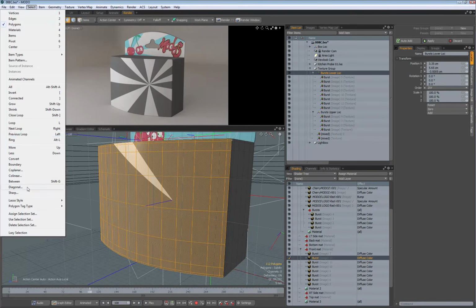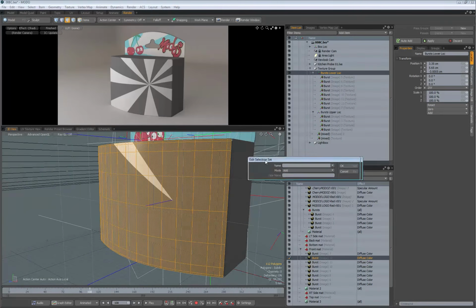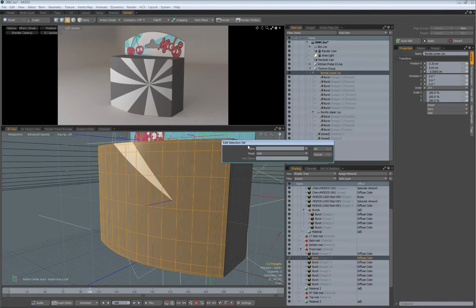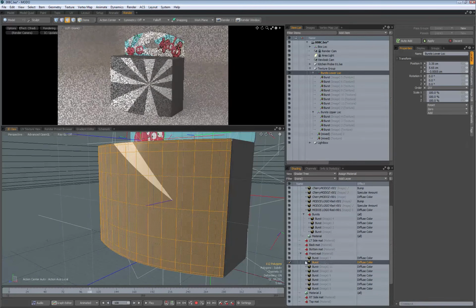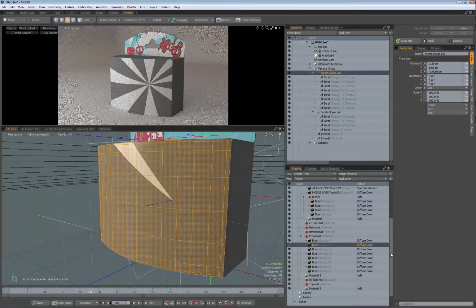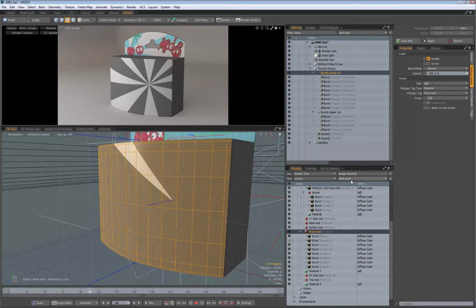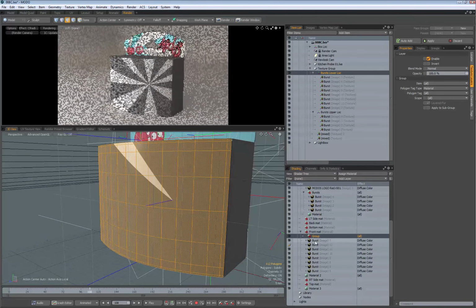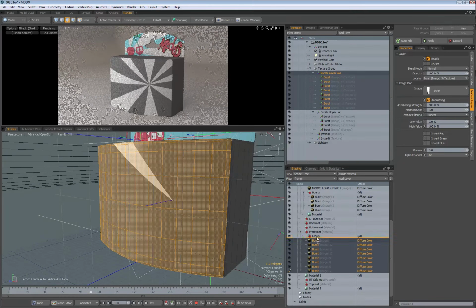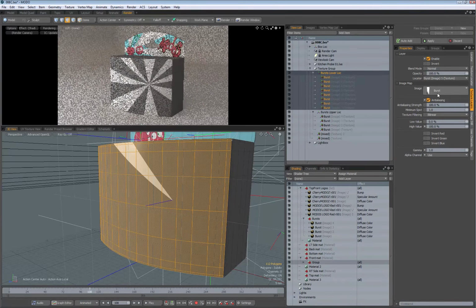Let's go to the select menu, assign selection set. We're going to call this one bottom front matte. Okay. Now what we need to do is make a material group for this. So inside of the front material temporarily, let's go ahead and add a layer and then do group. Now we'll select all of these bursts and place those into the group.